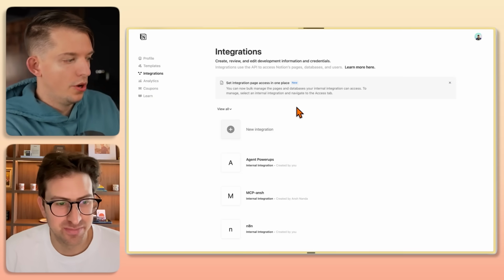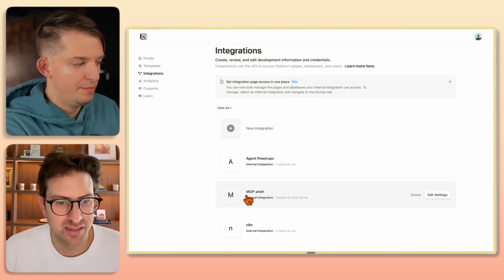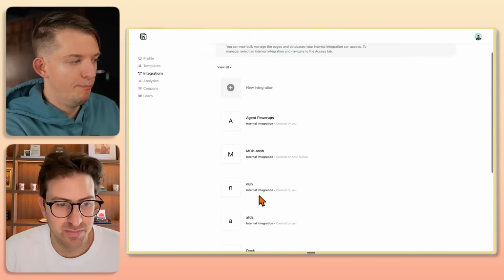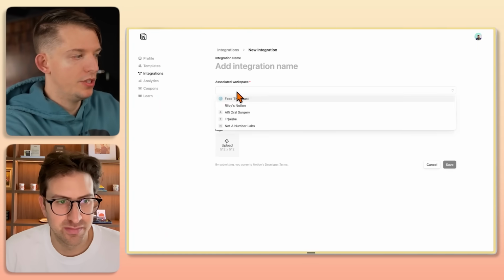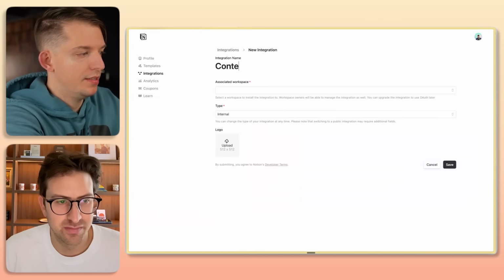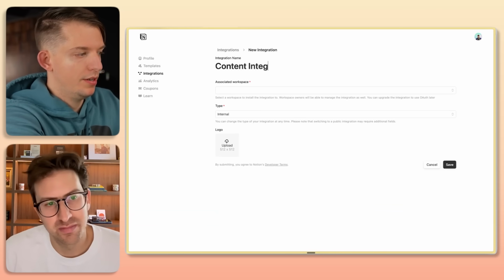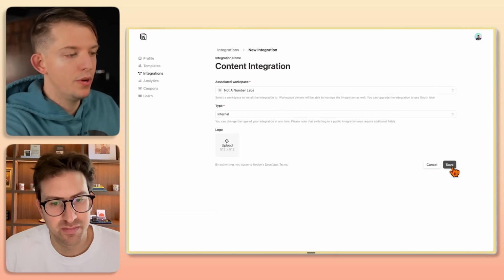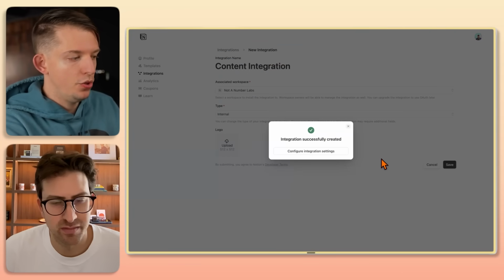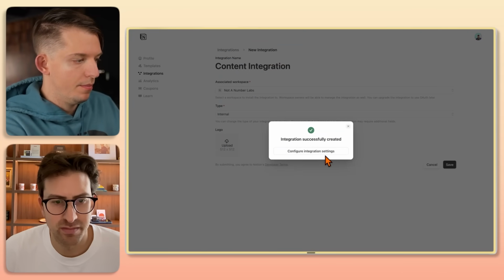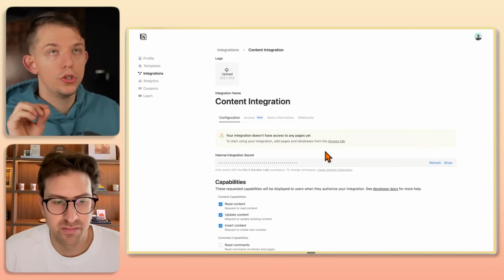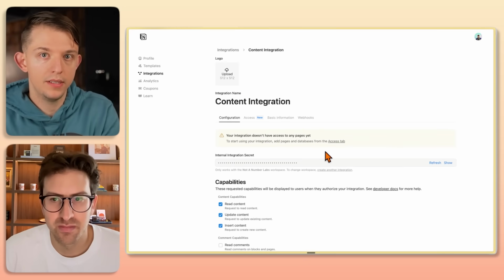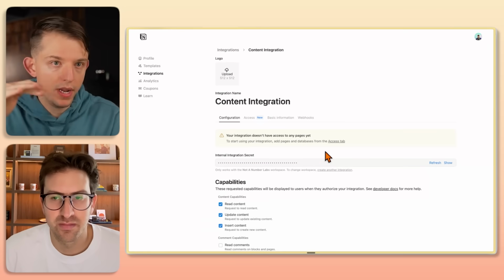Okay. So I have one called MCP Anj, who's my co-founder. I have one called N8N. You can basically just create a new integration, and maybe you want this to be your content integration. Your associated workspace is going to be the company. But sometimes you may want to give certain MCP integrations access to only specific files within your code base, right? You only want to give it the marketing stuff.